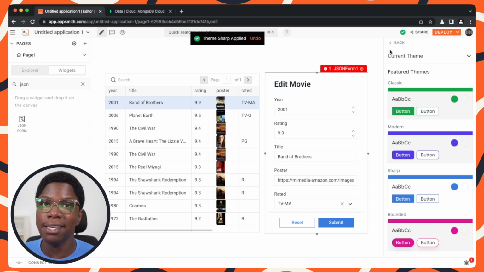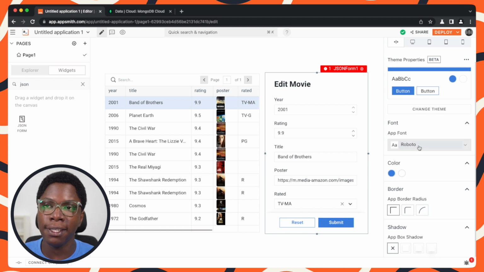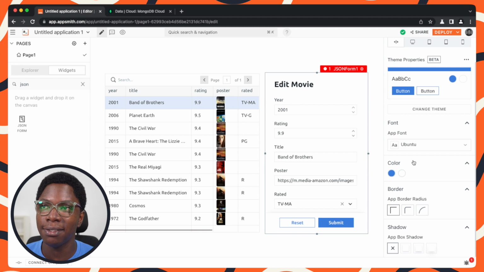We can also edit a theme that is selected. So I'm just going to head back and do a couple of things. First, I'm going to change the font of the theme to Ubuntu. I really love this font, and you can see that this has been updated to Ubuntu.